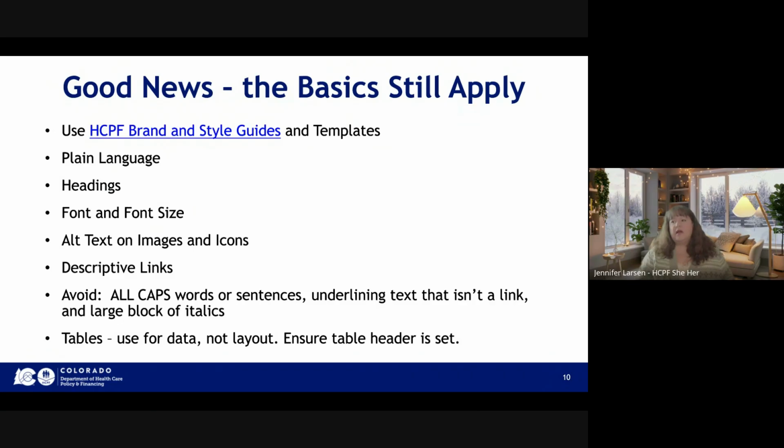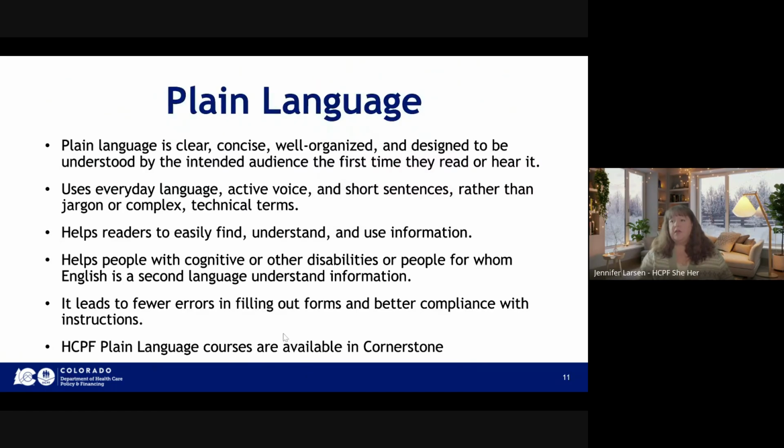The alt text on images and icons is important to make sure that you're putting that in there. Using descriptive links rather than putting the whole URL on the communication. And avoiding all caps words or sentences, underlining text that isn't a link, and large blocks of italics, and tables if we're using those in our communications. We want to make sure that we're really using tables for data and not just page layout, and ensuring that you do have a table header set. So those are really the basic things. If you can do those things, you're going to be 85–90% of the way there for accessibility for most items. So we'll go through some of those.